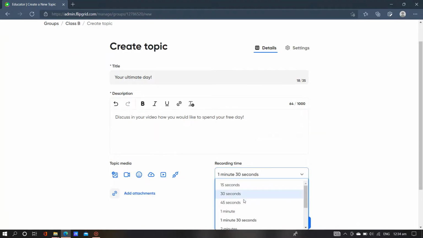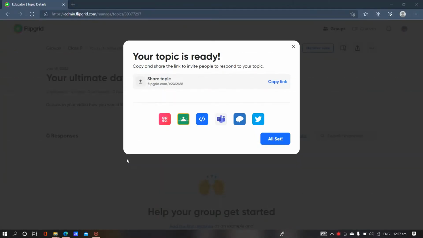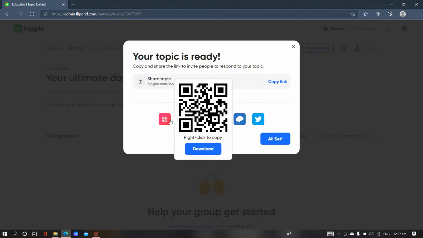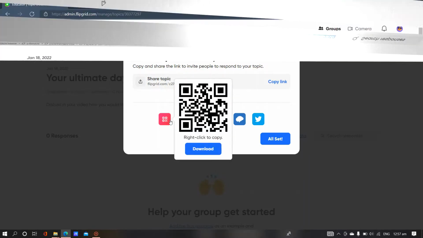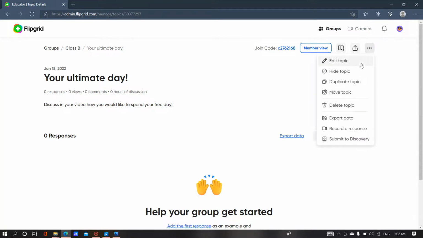Then use supporting media for your topic and set the recording time. To get discussion started, invite your students to participate by copying the link. It can also be shared using a QR code for the students to scan. The students can now answer by recording a response using the Flipgrid camera. To try it, click the three-dotted button and select Record a Response.